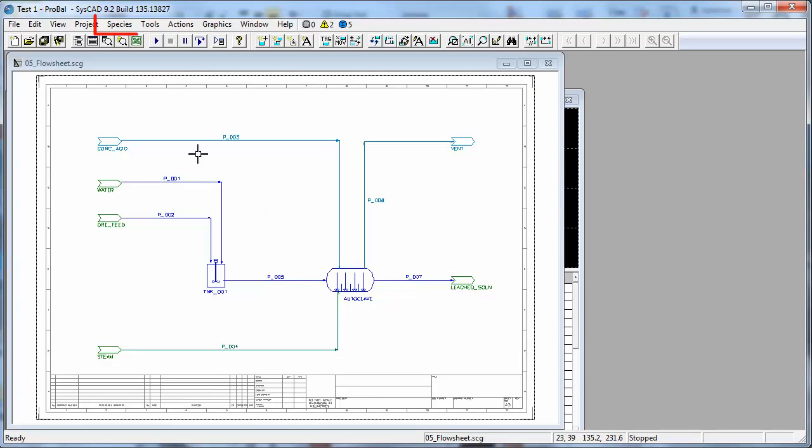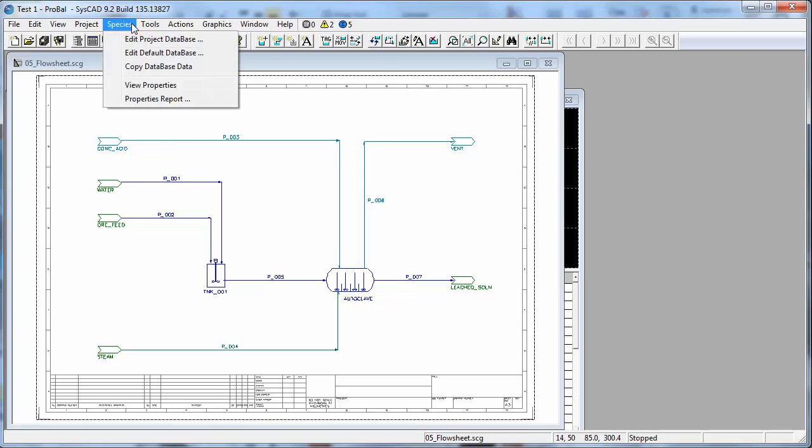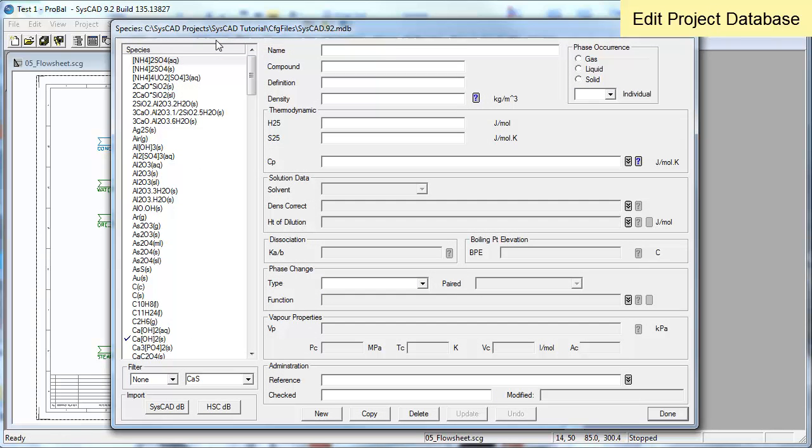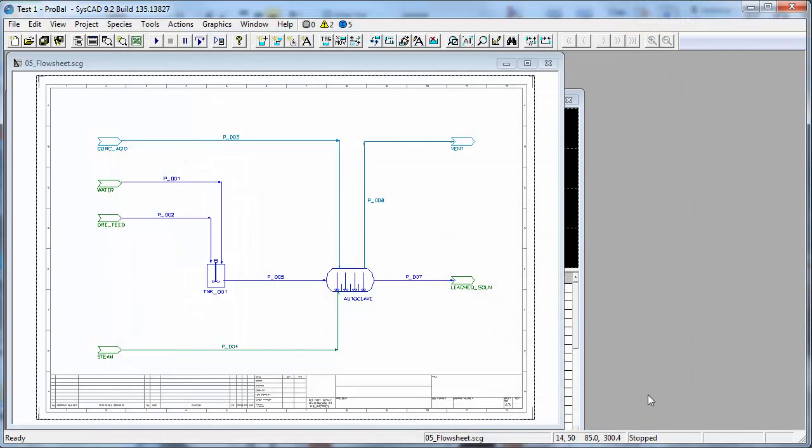To see the species properties, if we click on Species from the menu, we have a list of different ways that we can look at the species. First of all, we could say Edit Project Database. If I click on that, you'll see I get the Editing Project Database dialog window. So we can change any of the species, we can add species to this, but please do note that any changes that you make to the species database will only be loaded into the project the next time you close and open the project. You can also edit the default database in the same way.